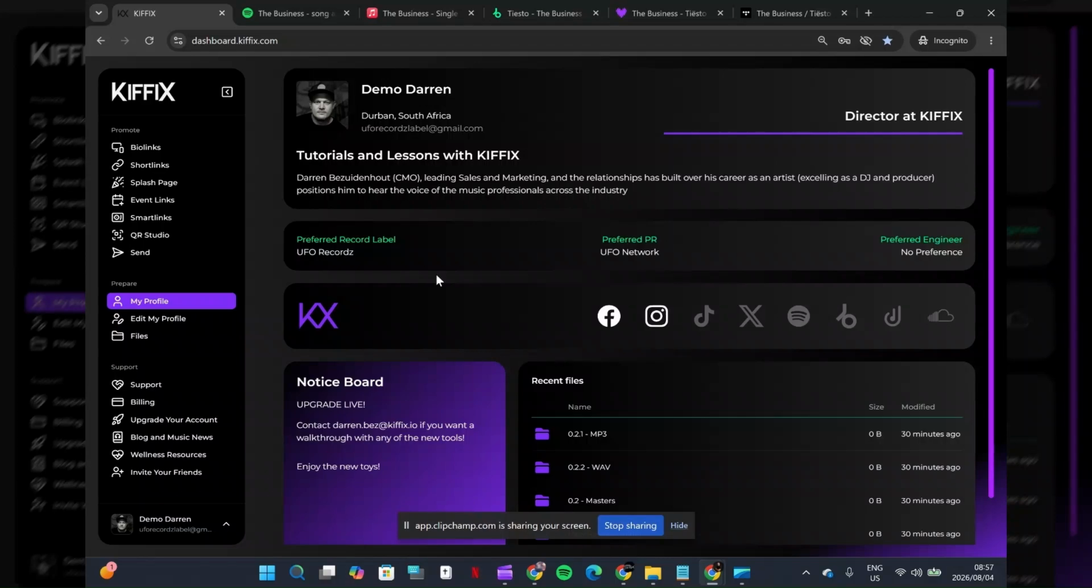Hello guys, it's Darren again here from KIFFIX, and today I'm going to show you how to create a smart link on the KIFFIX platform. From the main dashboard, you can go to the left-hand side menu and click on Smartlinks.